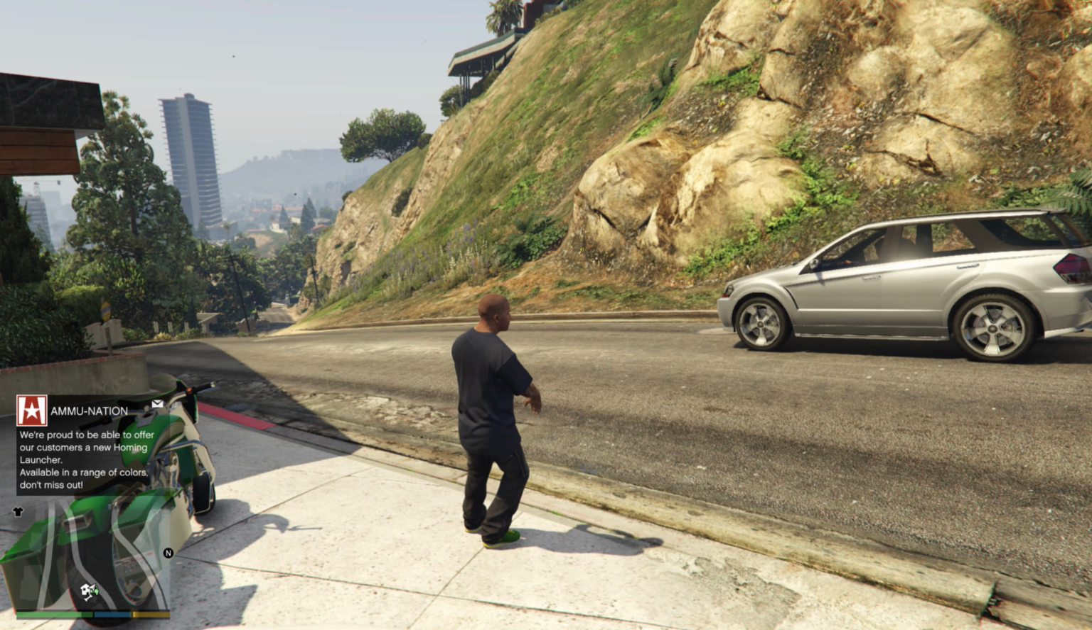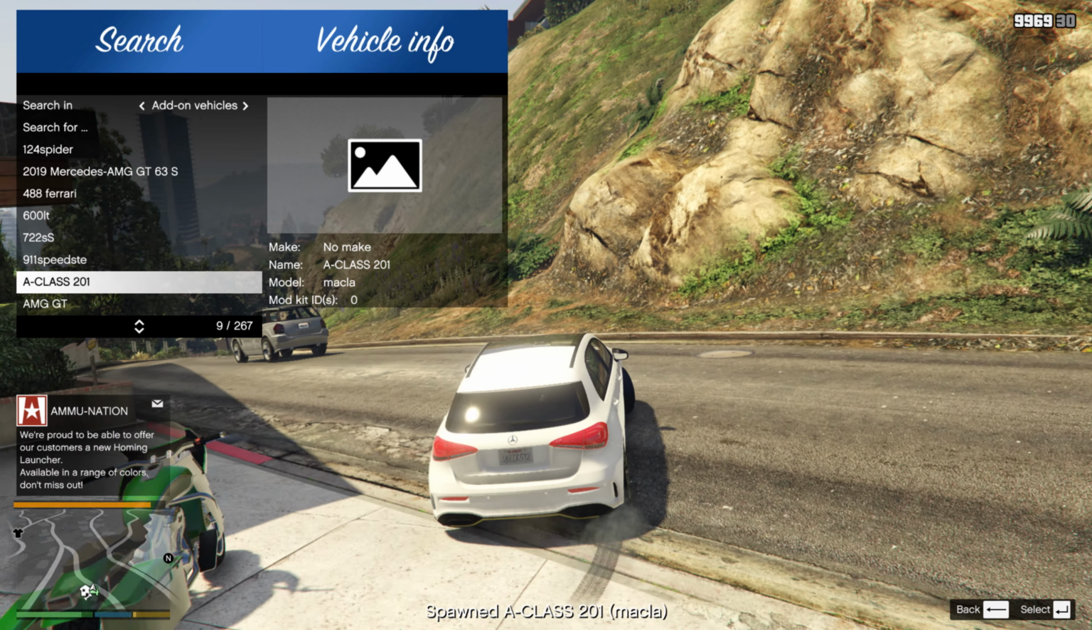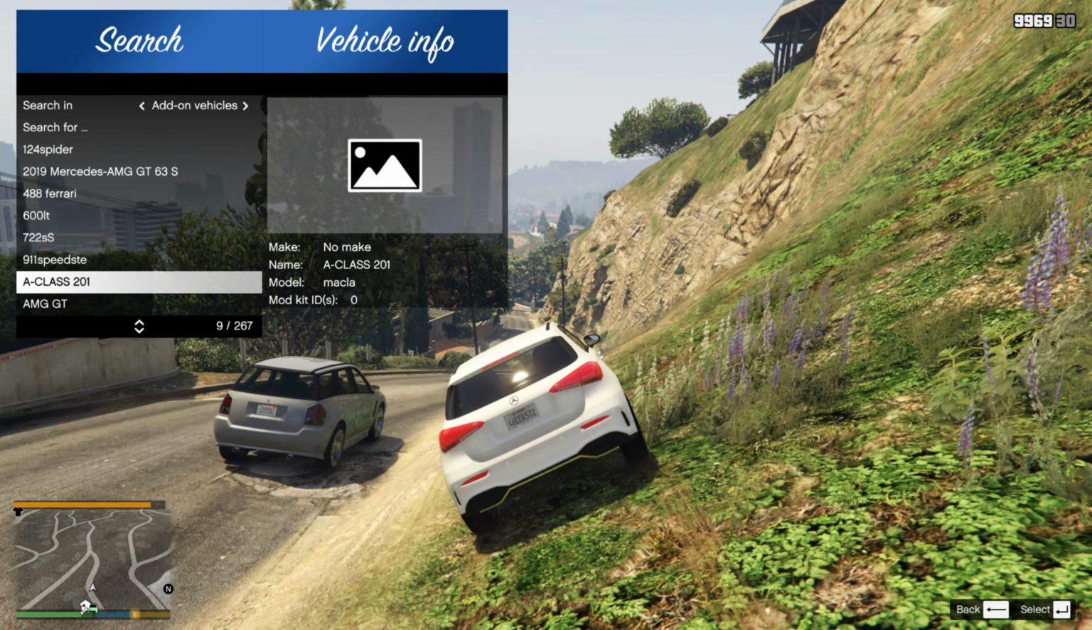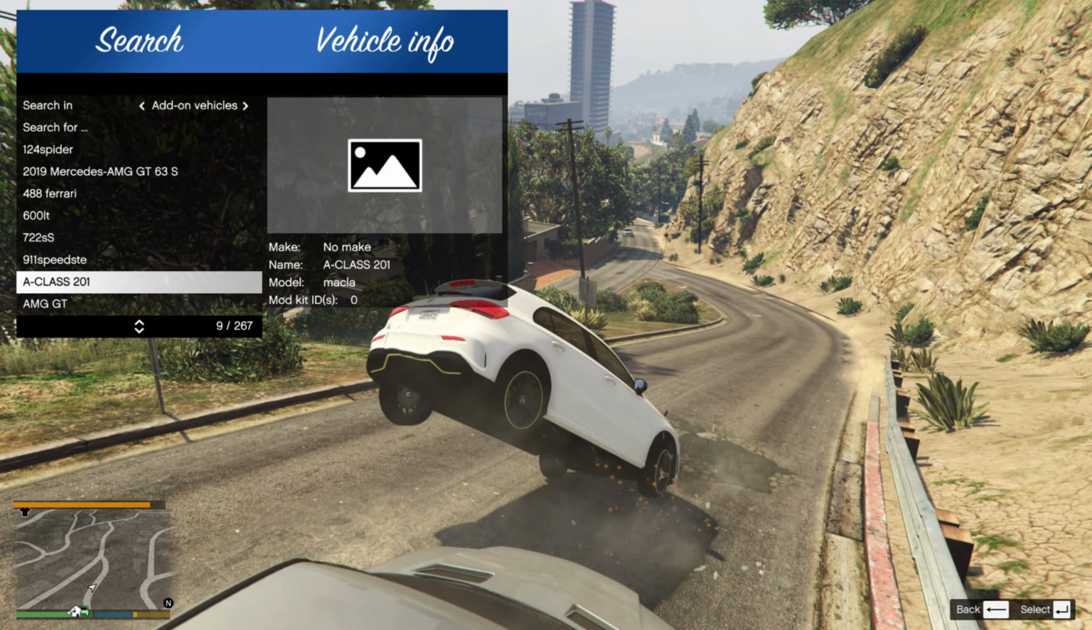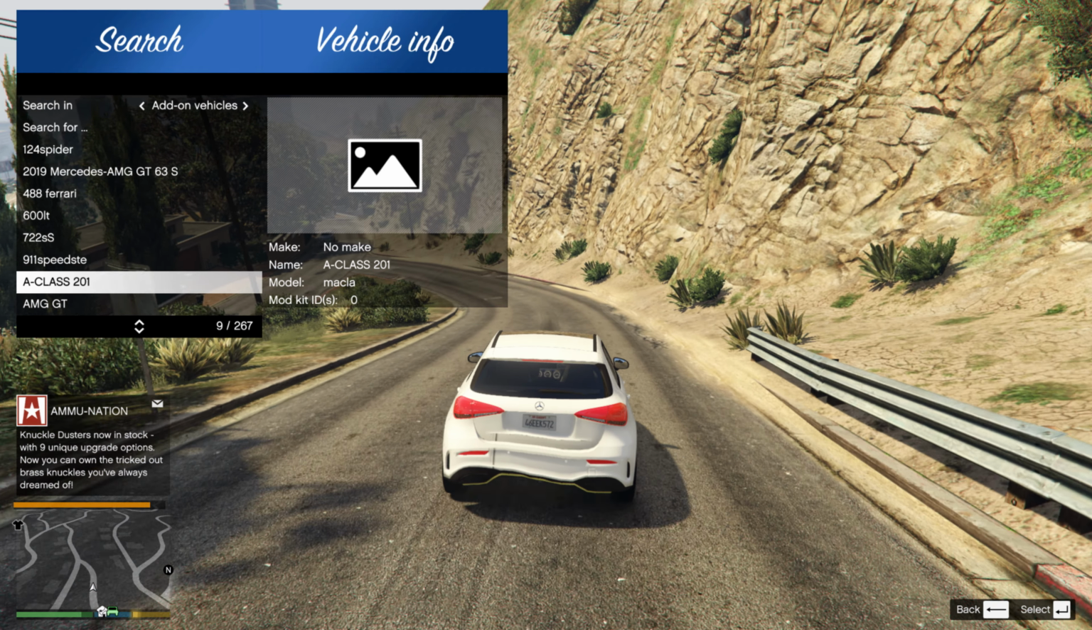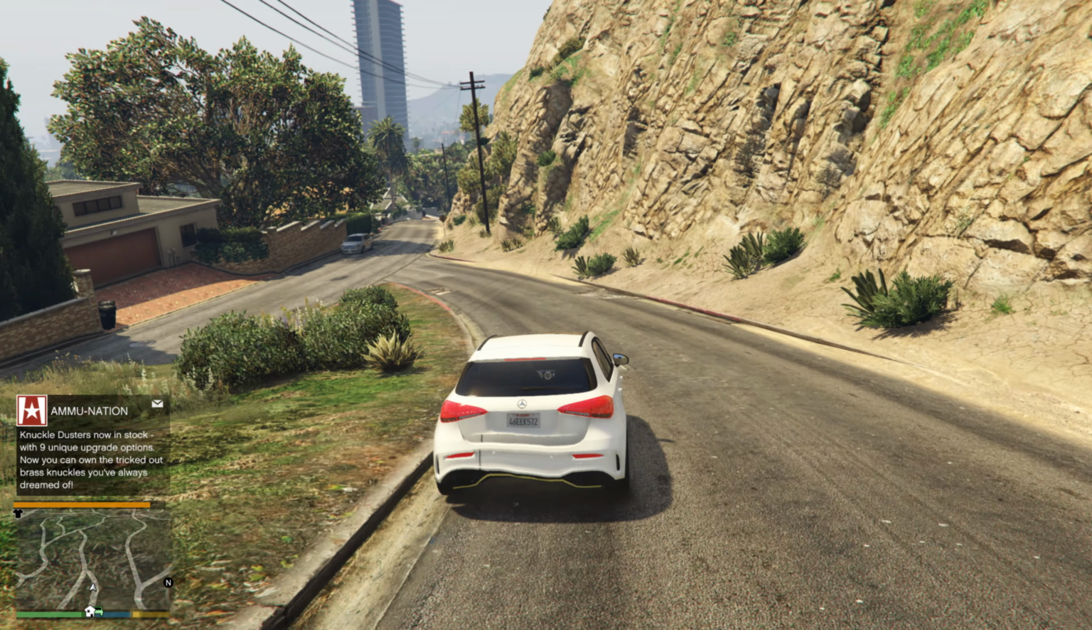In this video, I'll show you how to install the add-on vehicle spawner mod to easily spawn any custom vehicle in GTA 5 story mode. Check my video description for this mod link.